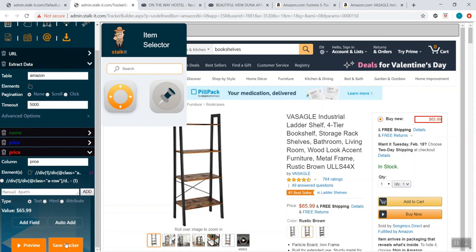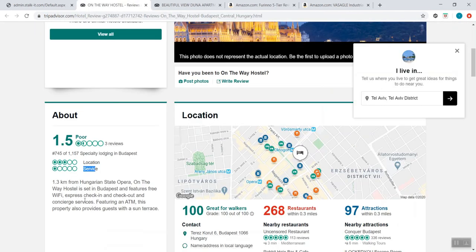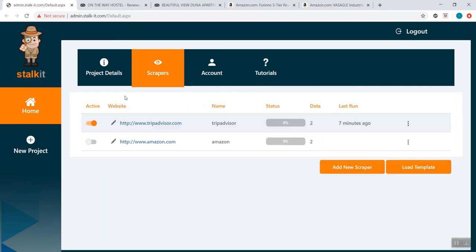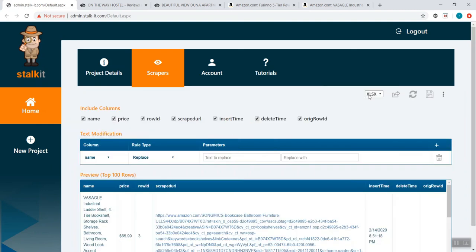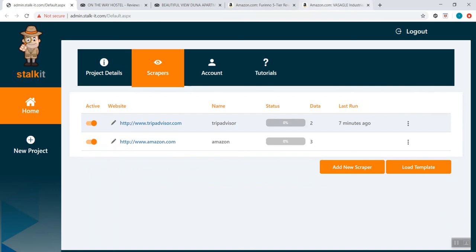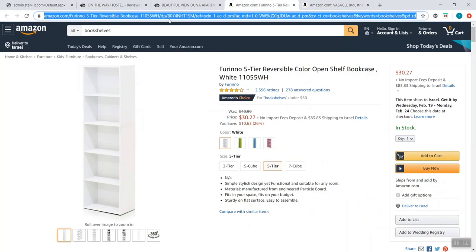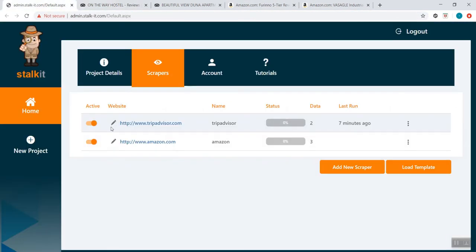However, if the first one wasn't found on the page, it will scrape the data from the second value. So let's add another price field and mark the price here this time. I'll save it and rerun once again. Now I got the price correct. Let's change the link now to the first one to be sure it works well as well.